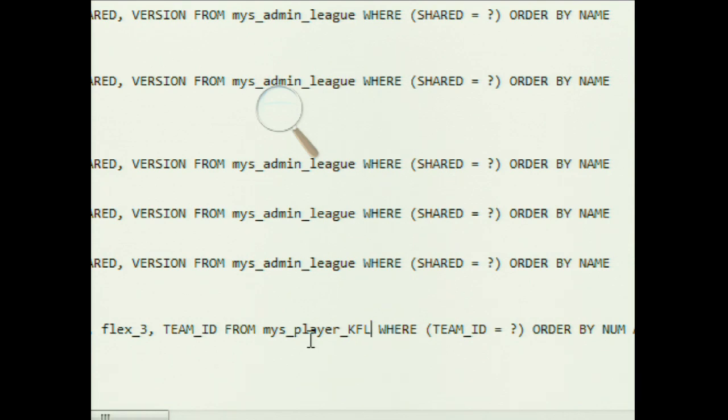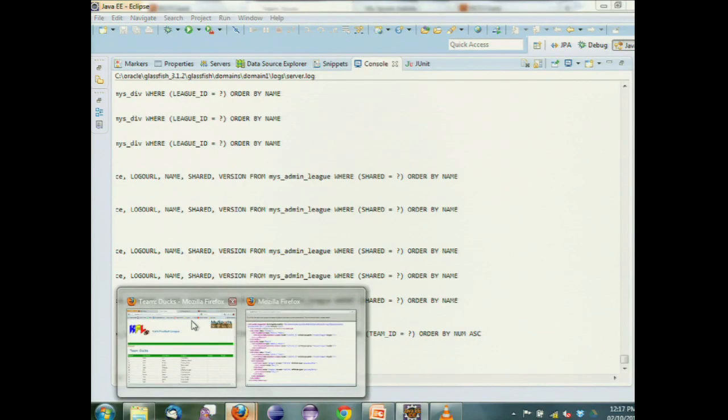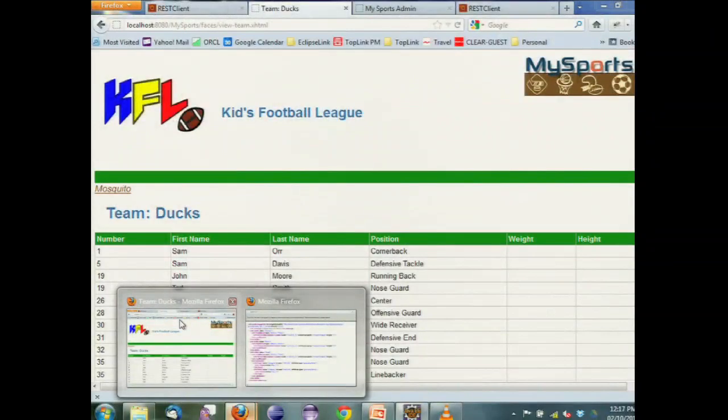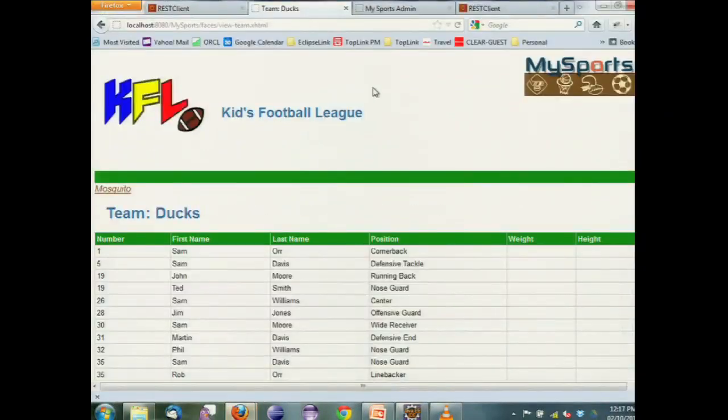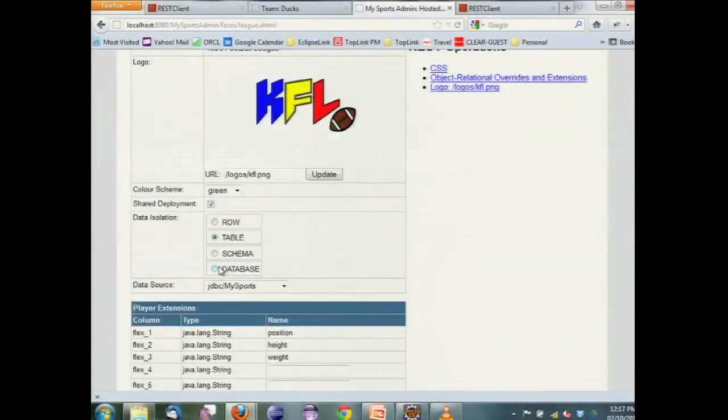And in my admin app, all I had to do was indicate that I'm storing things at the table level. And if I'd specified schema level, it would have just looked in a different schema. So that all works pretty nicely.